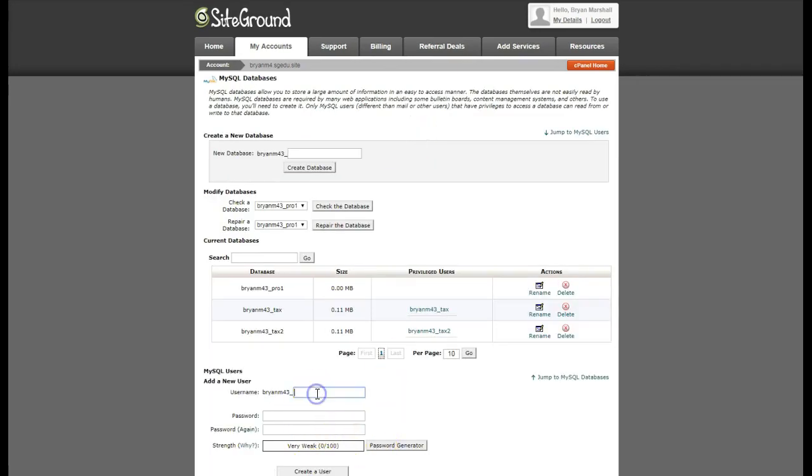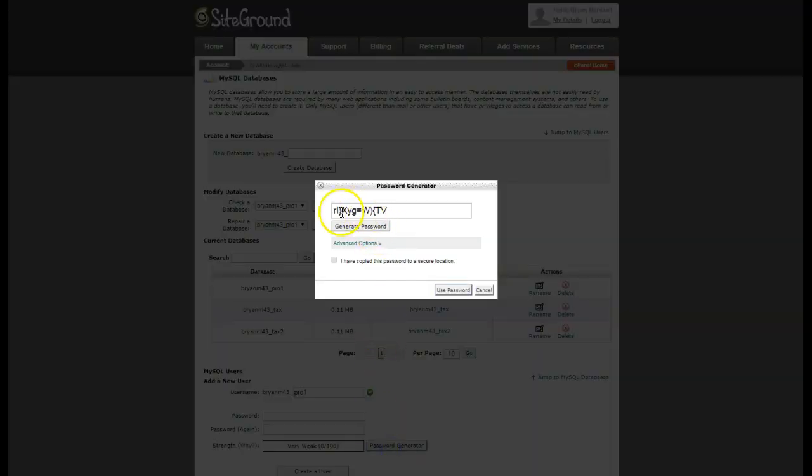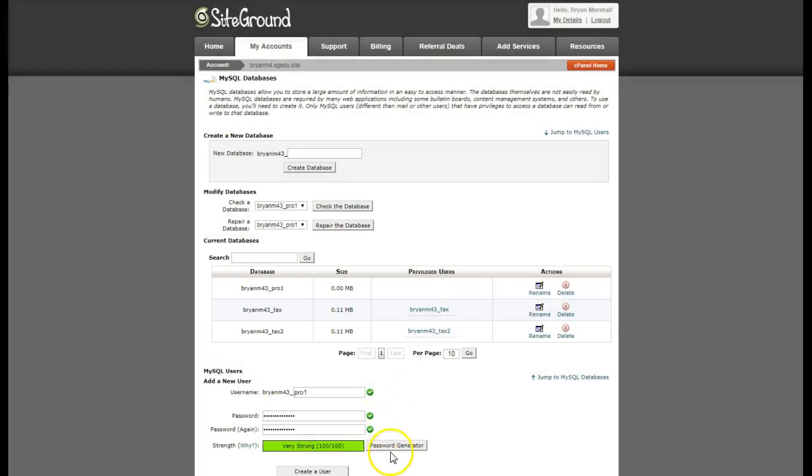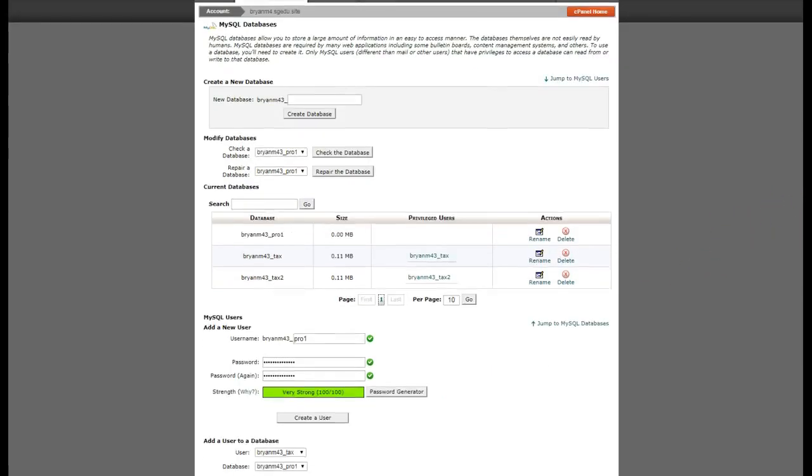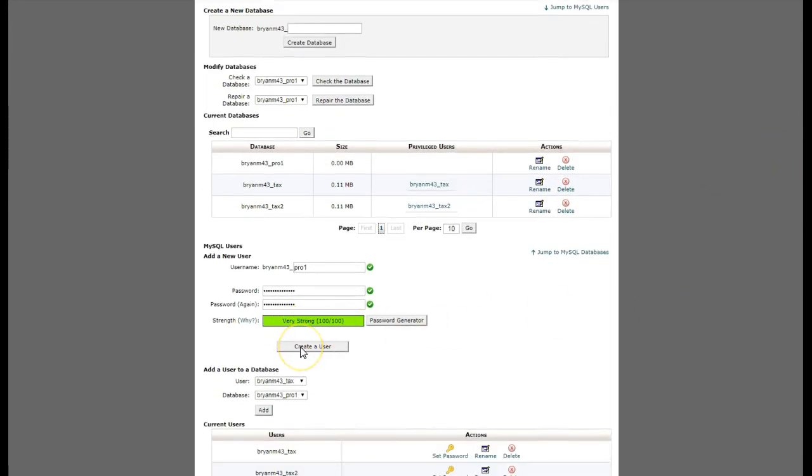Now we'll go in and create a new user for that database. Pro 1. Generate a password. Again, let's generate a password that doesn't have so many special characters. Really don't like the special characters. I'm going to get rid of the special characters, and I'm going to add some numbers, maybe a couple of capital letters. Okay, now I'm going to copy that, and I'm going to use that password. I'm going to create that user. Create user.